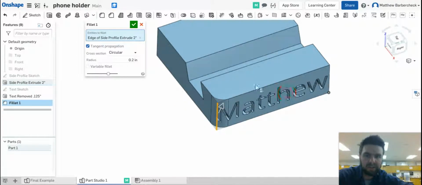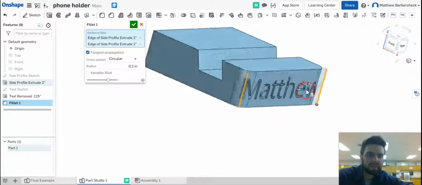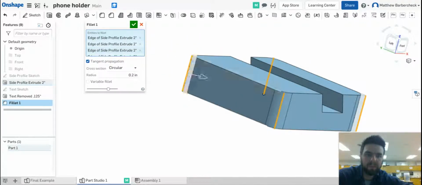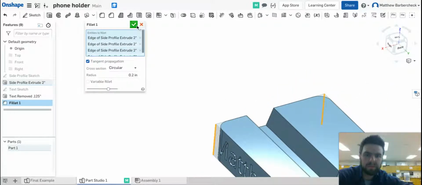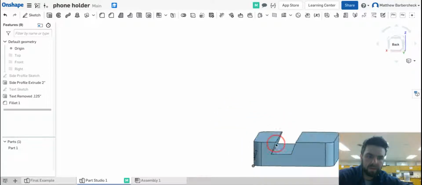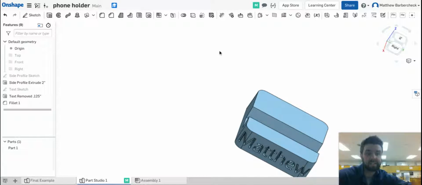Now look at that. It automatically curved it for us. We can make that curve bigger, or we can make it smaller. I'm going to leave it at 0.2 just because I don't want to mess up my name too much. All right, and then I'm just going to click the corners that I want filleted. I'm just going to do those 4 corners and call it good. So there you have it. That's how you put your name on it.